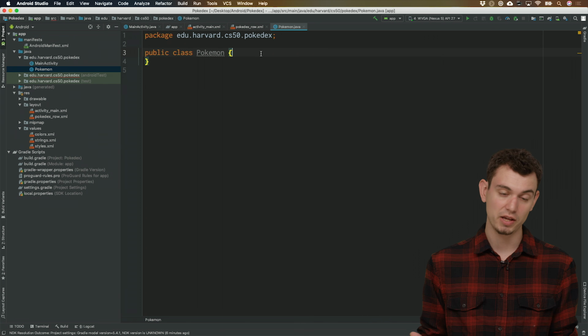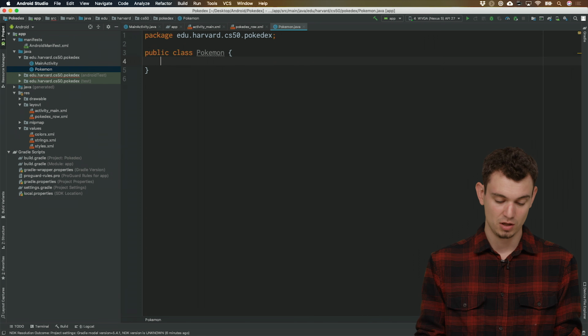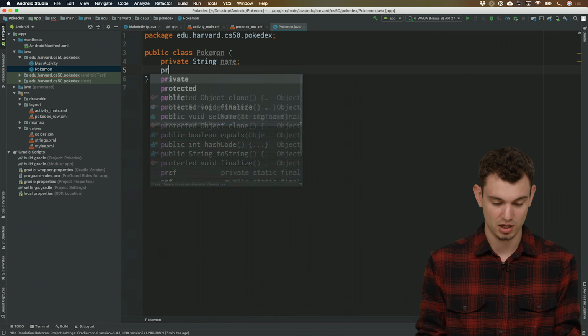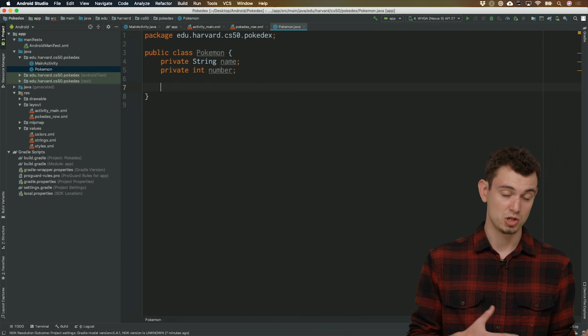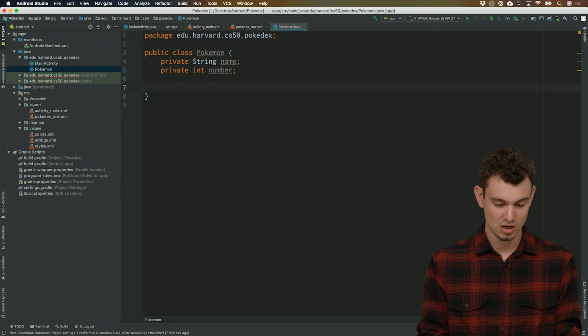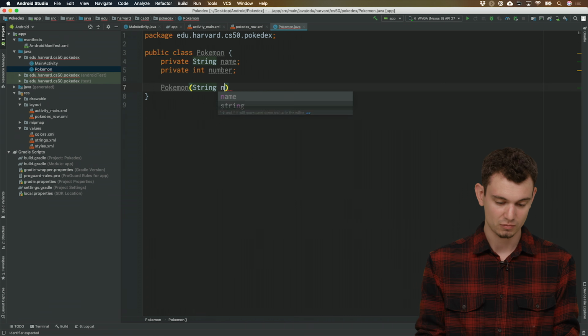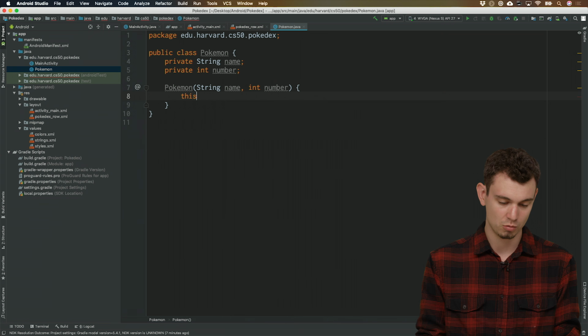And much like before, we have this empty class. So let's give it a couple of properties. Let's say we have a property called name and a property called number. We're going to keep these private because we're going to write getters later. Now let's create a constructor. The constructor is going to take a name and a number. All we're going to do is save them.